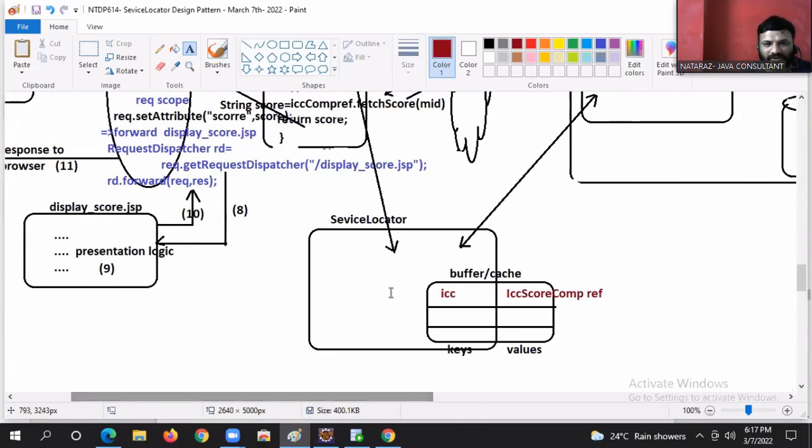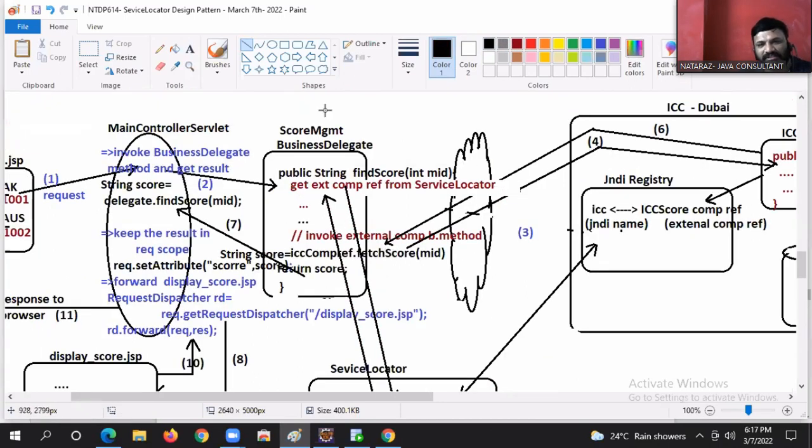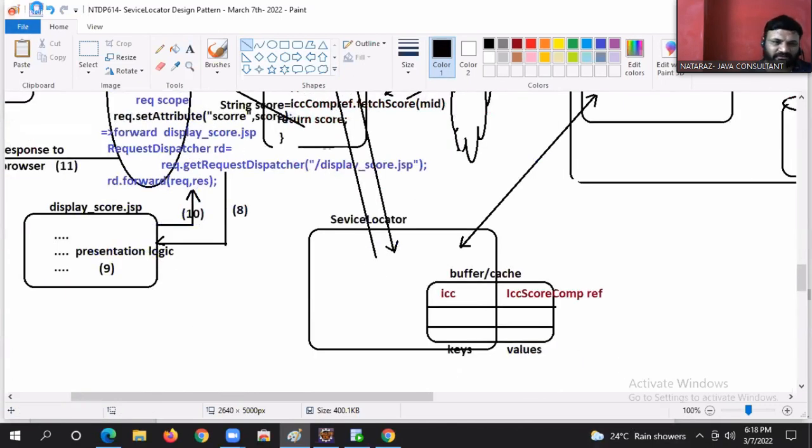Then gives that one back to the service component. Gives that one back to what? Business delegate. As usual, business delegate interacts with the database of the external component, invokes the business method, and simply gets the result.